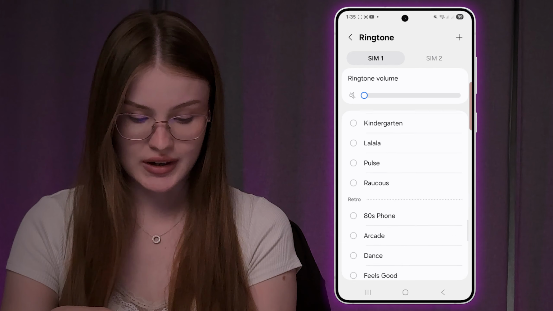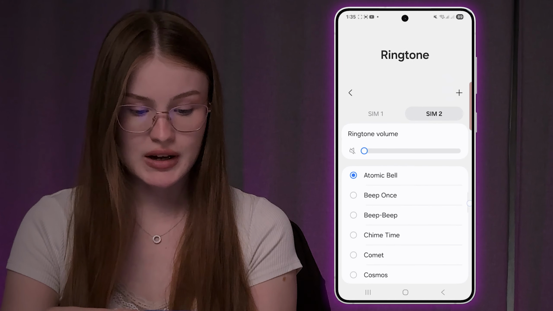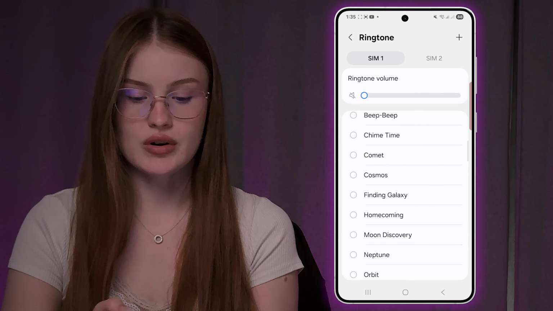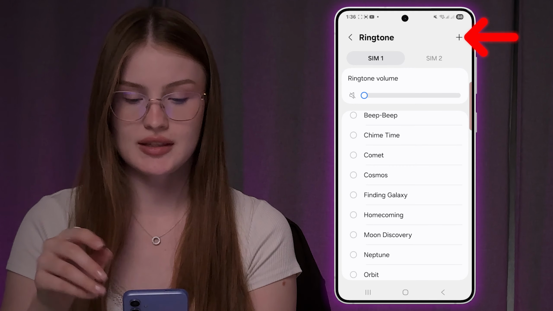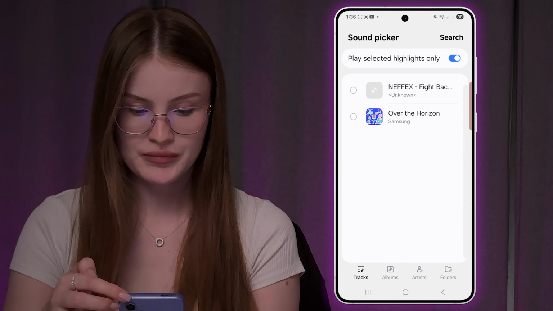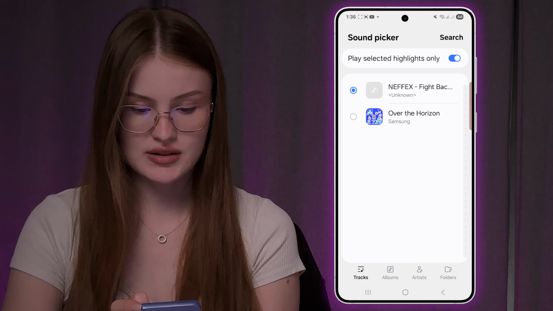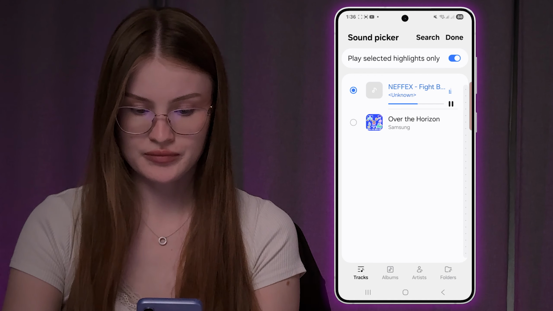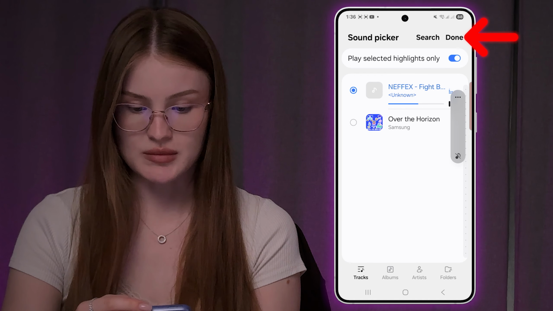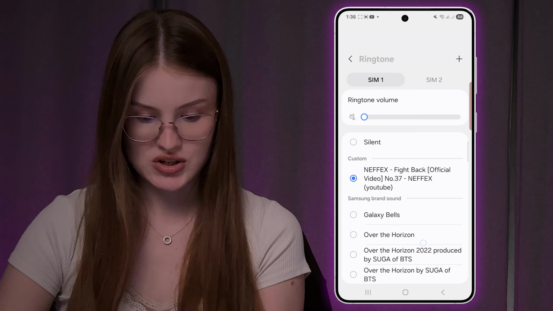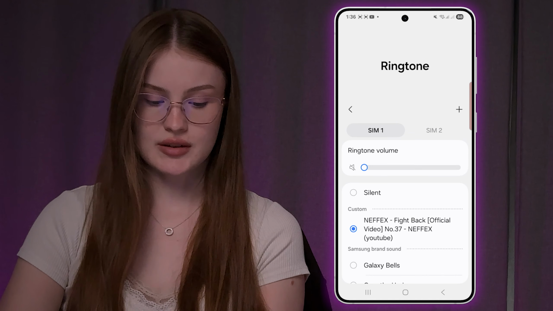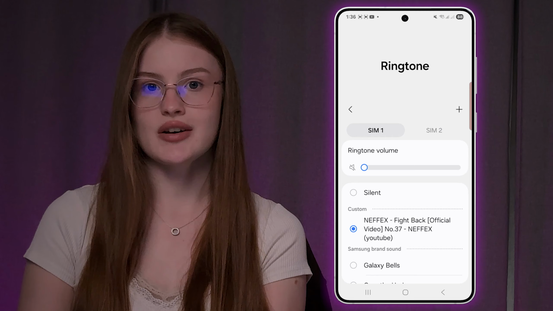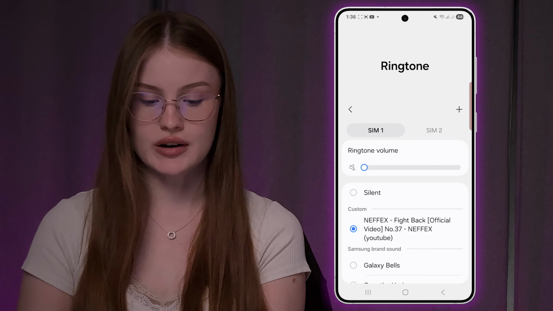There are many different categories, but if you want to set your own song, a custom one, just tap the plus in the top right corner and choose any song from your list. Now we're just gonna tap down in the top right to save changes, and you will see a blue dot next to the ringtone, meaning that this is our current ringtone for the first SIM card.